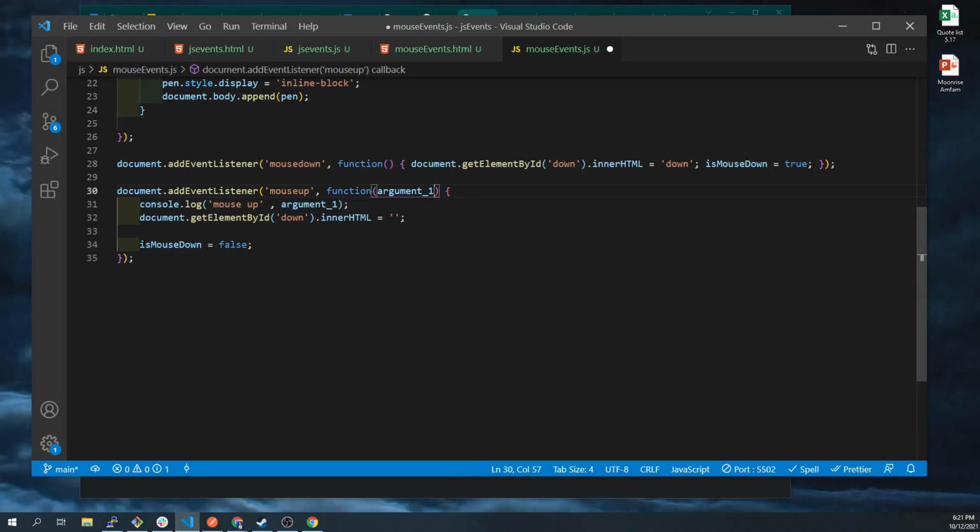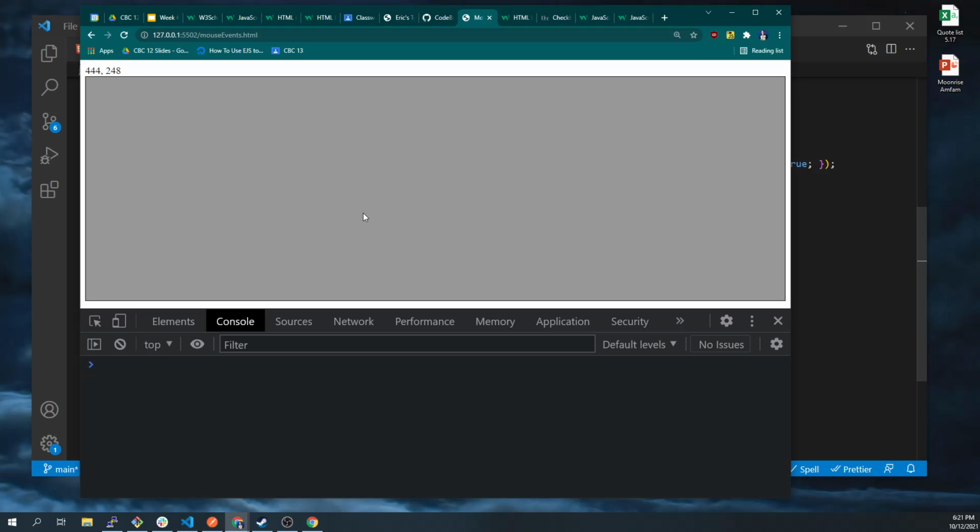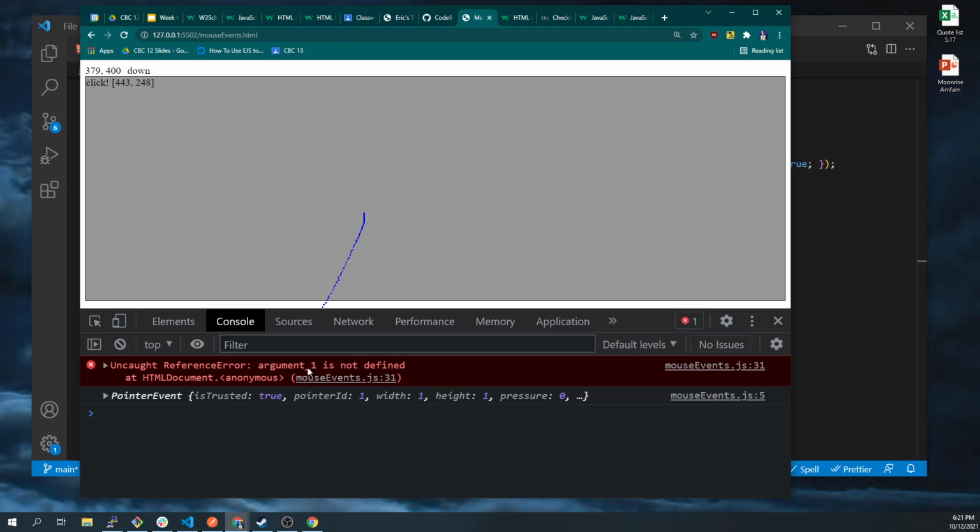Does that make sense? So you can name all of them, you just don't always have to name all of them. Yes. This function will run regardless. So now this function won't run because I'm using argument 1, and if I was to mouse up, it's going to say argument 1 is not defined.